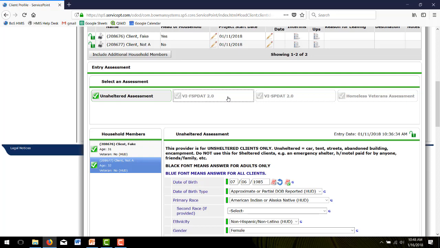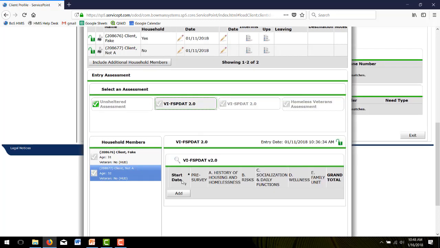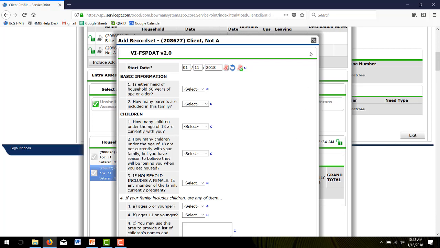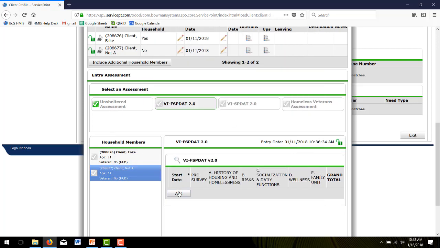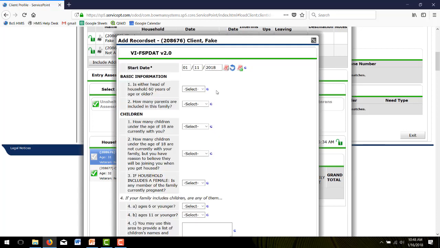And then I'm going to go over to the VI-SPDAT and add that, not for her, but for her, because I want to make sure that I'm putting the SPDAT score on the head of household, not on the non-head of household. And I SPDATed them on the 11th when I met them, so I'm going to leave that date the same.